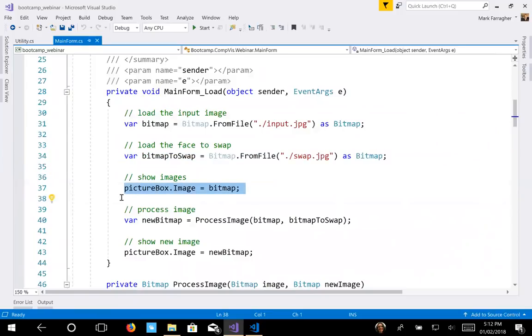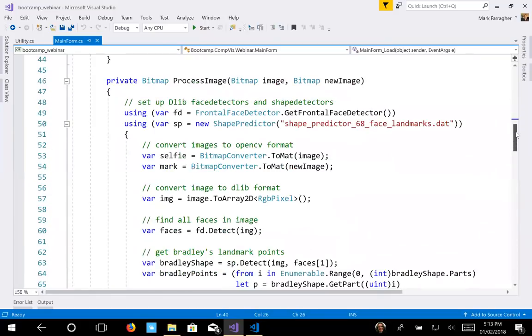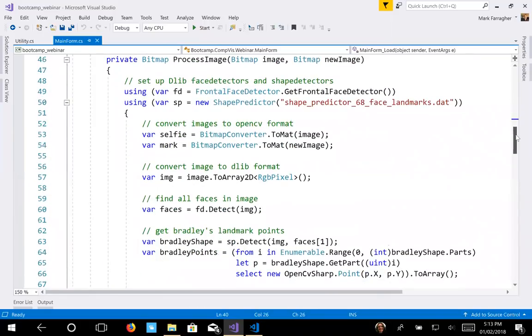I put the selfie in the picture box. And then I call this method, process image, which basically loads the selfie, loads my picture, and has to do some kind of operation to produce this new bitmap. And then I show this new bitmap in the picture box. So all the magic happens in process image. So we'll go through it step by step.